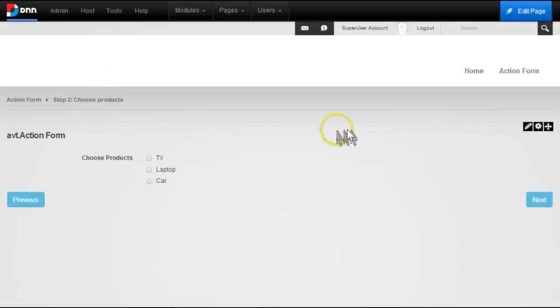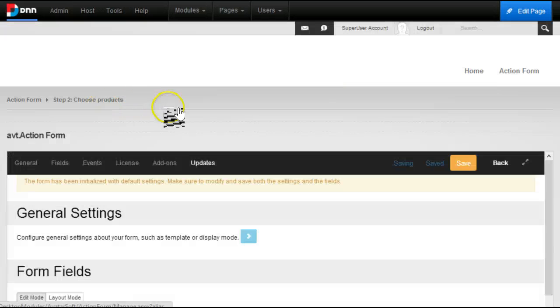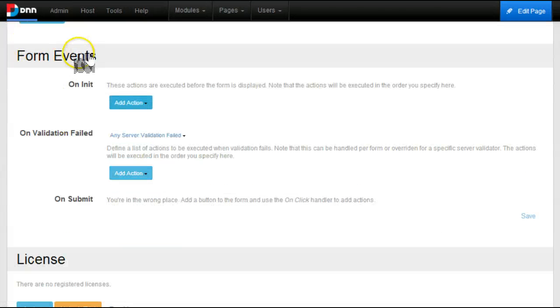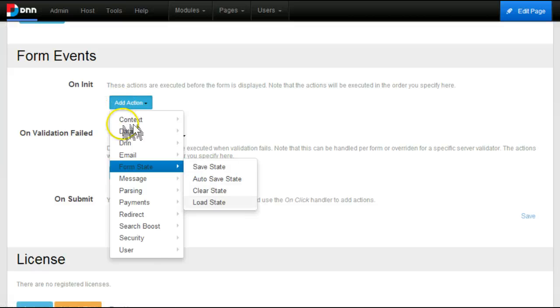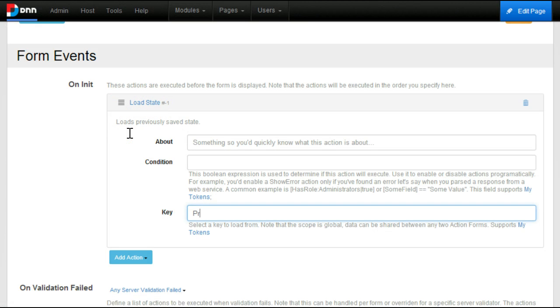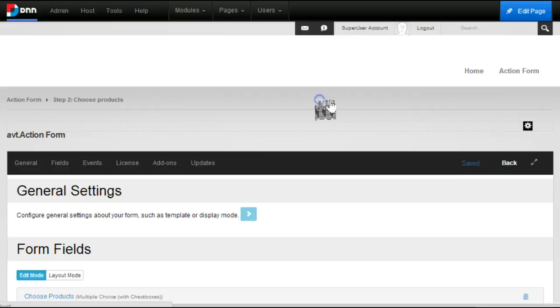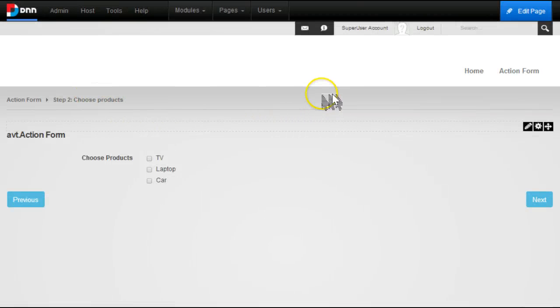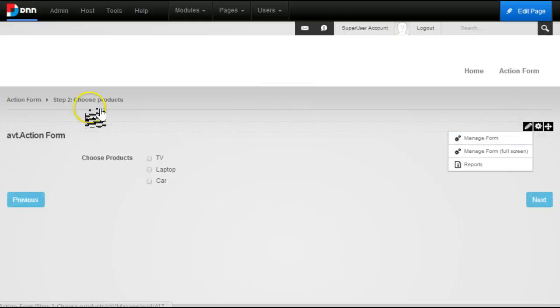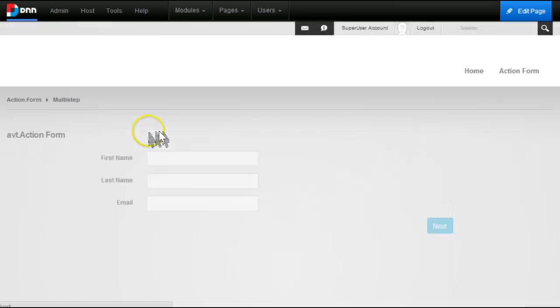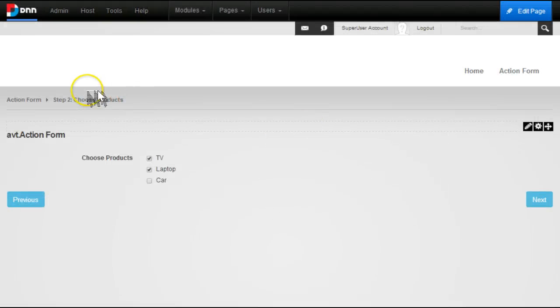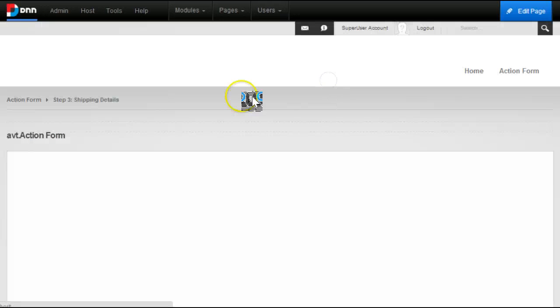I click the next button, it goes to the second form, but I forgot to load the form state here. So in init, again, I had to load the form state, which is the product info. Otherwise, you saw I didn't have my value selected, so now I should already have... I wonder why this didn't work. Let me save again. Next. Yeah, so you see I already have the TV and laptop selected, and now I go next, and on the final form I can do the same thing.